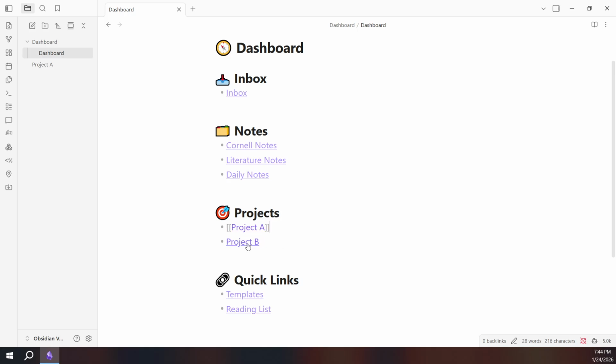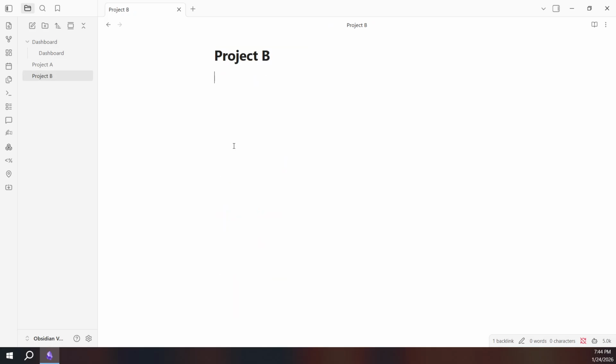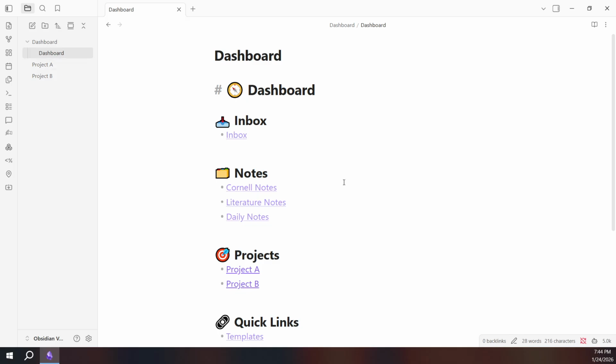If you organize by folders, you can link to notes inside those folders by referencing the folder path in the brackets. Over time, a handful of well-chosen links will turn your dashboard into a reliable command center.